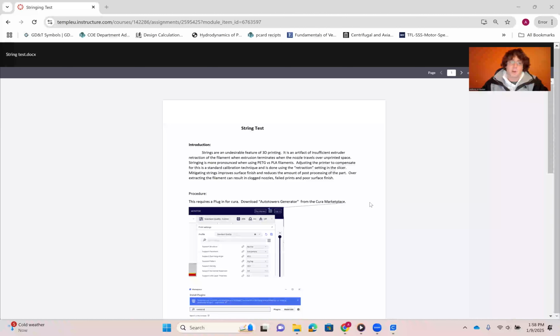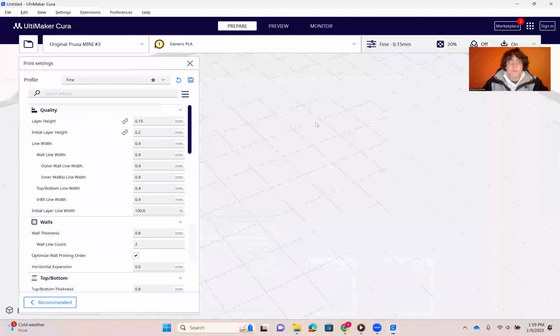But basically, we're going to be using the Cura software to generate this file, and then we're going to print it and analyze what it's doing. It's very simple in terms of actual setup, but the work comes in when you have to analyze what's been printed. Okay, so let's go to Cura.